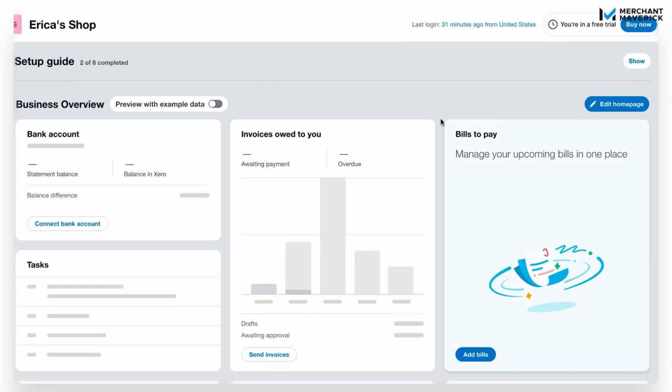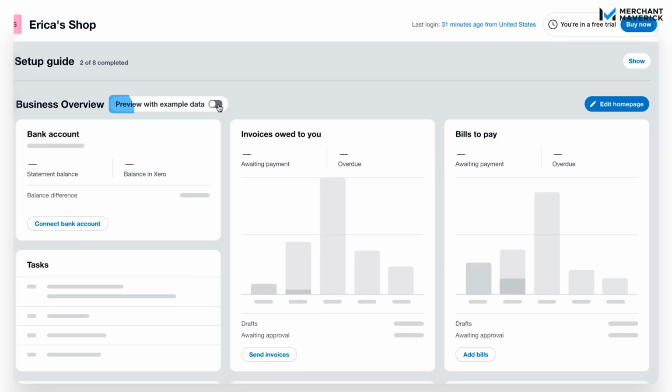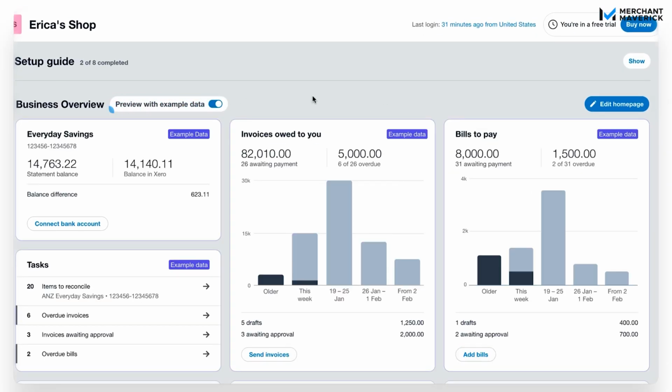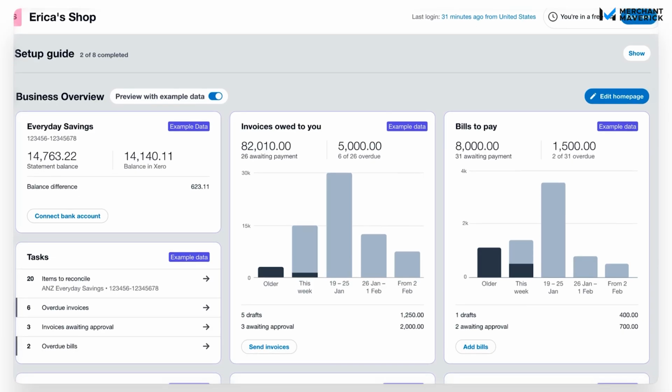So then next you have your business overview, and we're going to preview with example data because it looks really kind of plain right there. So once we toggle that on with example data, it's going to show us everything that we need to know at a glance about our finances. So we have our everyday savings account here. It has our statement balance and the balance in Xero.